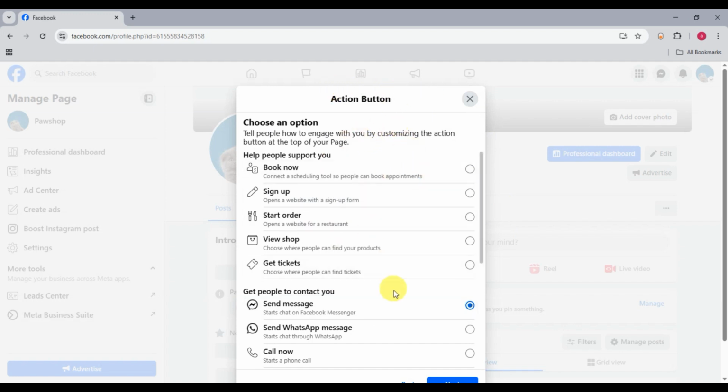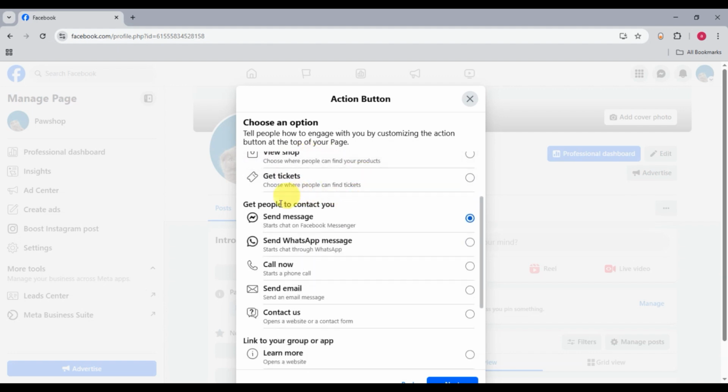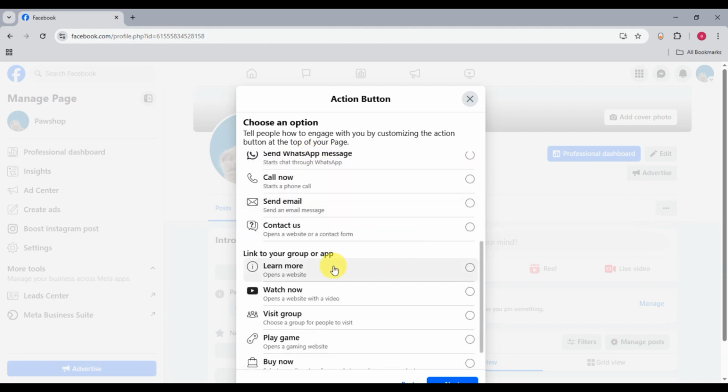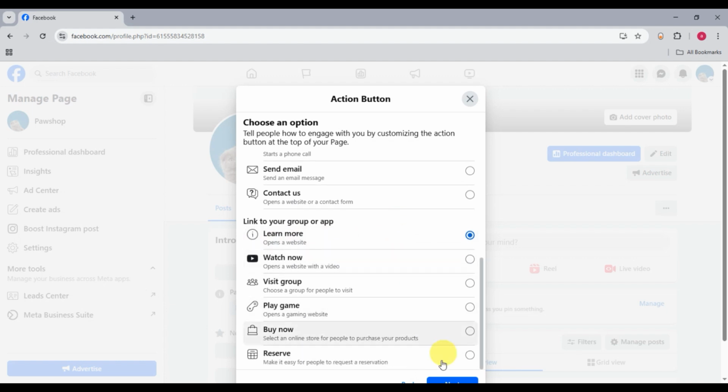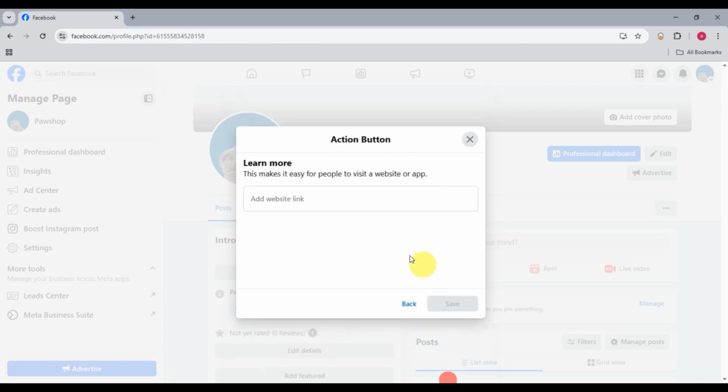So there are a lot of options available in here. There are different categories like help people support you or get people to contact you, or you could link to your group or any app. So in this case, we'll try this one to open a website, which is this one, learn more. So we're going to click on that, and then we're going to click on next.